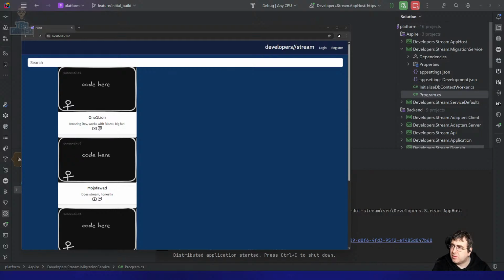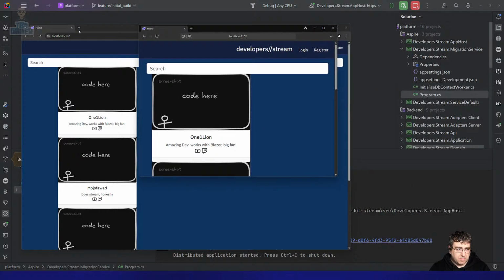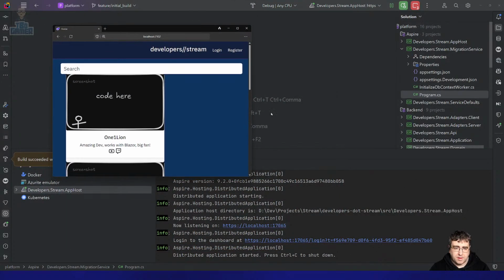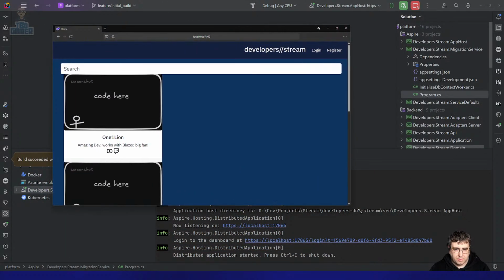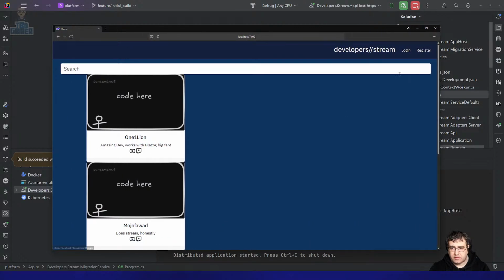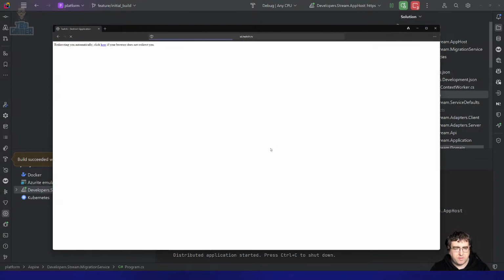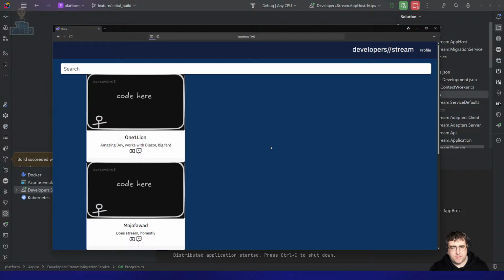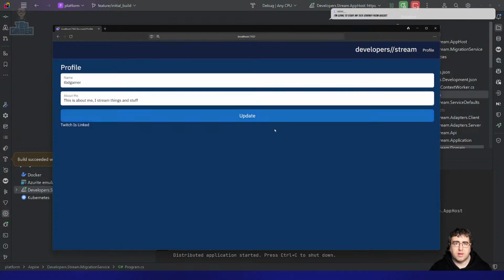Okay, so we're going to go to localhost 7102. But yeah, I do use AI. I use Copilot in the browser, in the IDE, and find it quite useful. Okay, so if we log in, we can log in with Twitch. This will redirect us. Okay, and now we go to profile, and we have Twitch is linked. Okay, so we don't have that button, and we have our profile loaded, so that's all good.